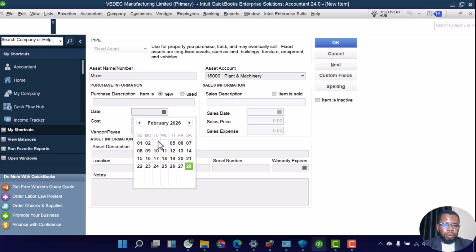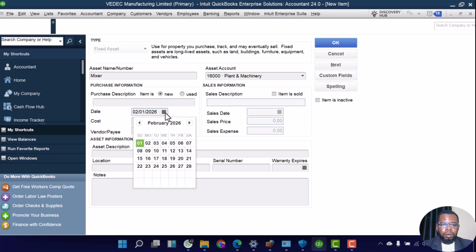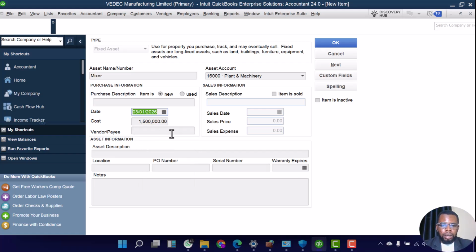The date we bought it, let's assume we bought it on the 1st of February. The cost we bought it at was 1.5 million. The exact cost we wrote there. What date did we write in that? I think the date we wrote in that one was March, when we made that payment.